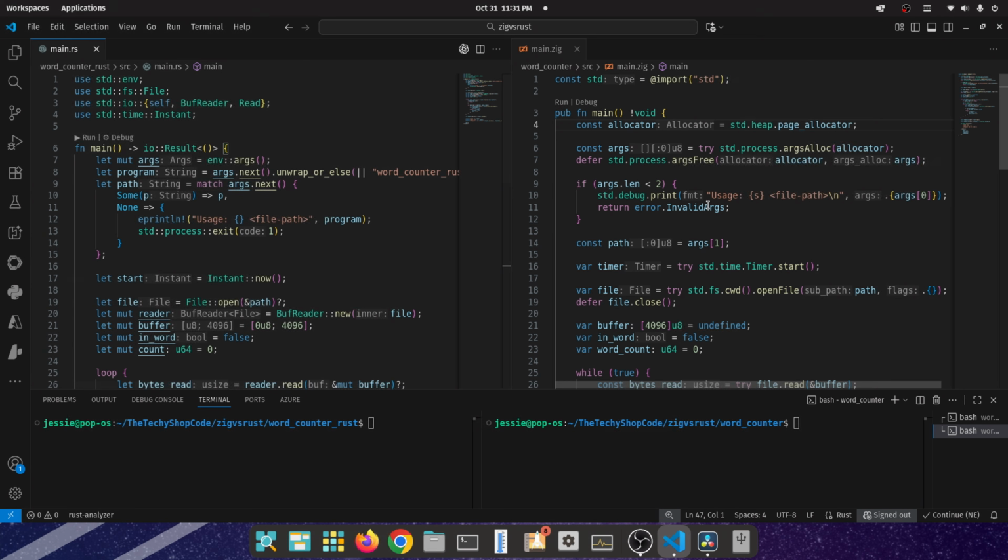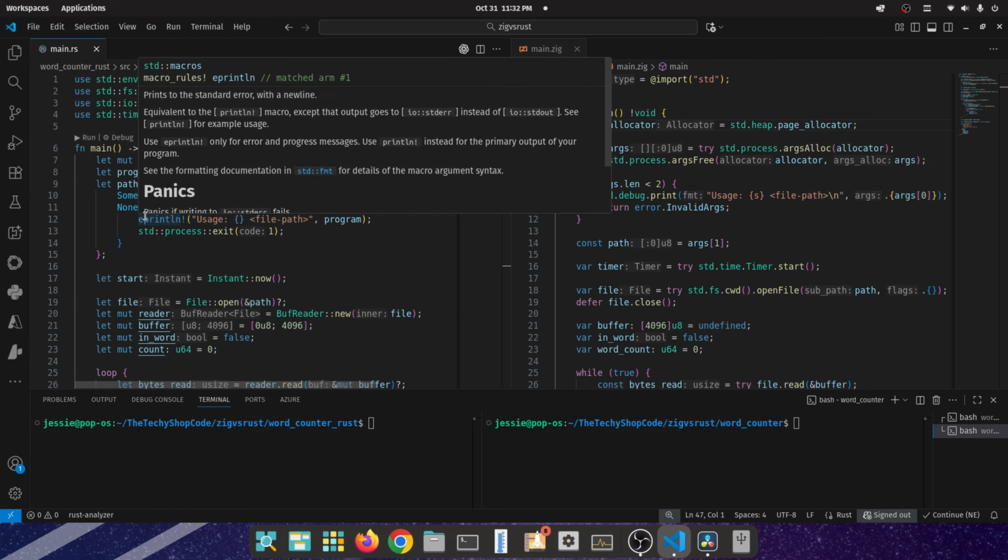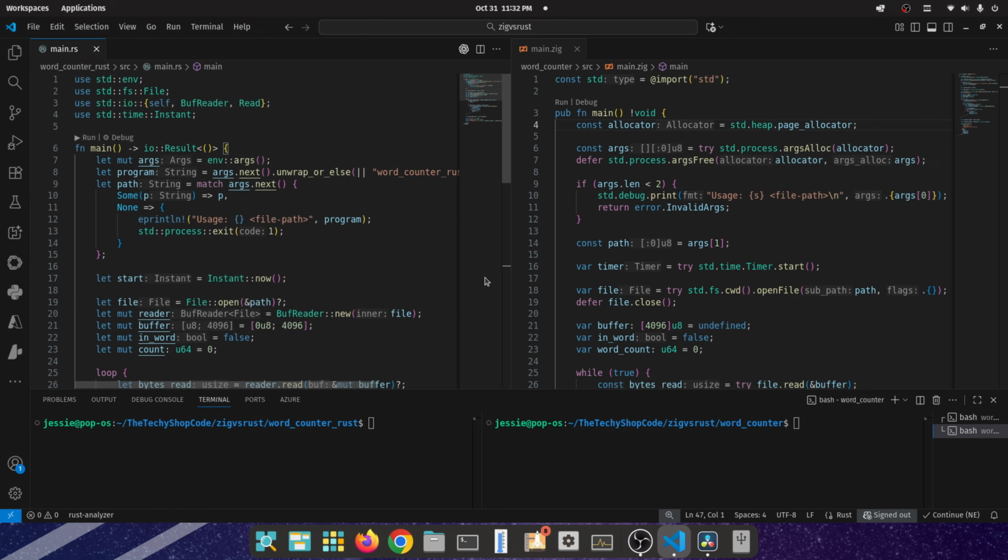Yeah, error handling. This returns an invalid arguments error if you don't have the right arguments. This has a matcher, essentially, or I guess you call it an option in Rust. Just saying, hey, if there are no arguments, return this exit code and print out this error here, right? So same thing, just different idioms.